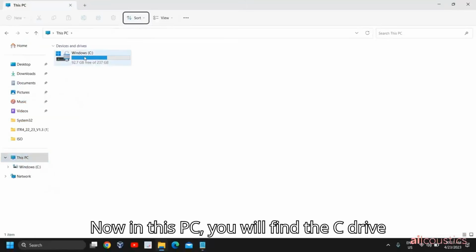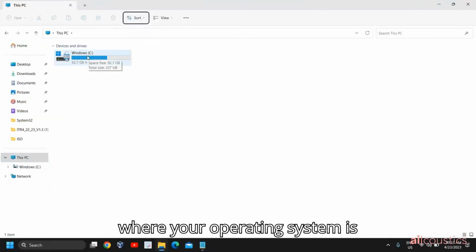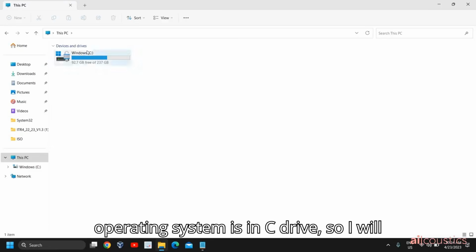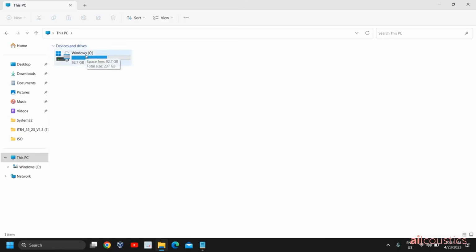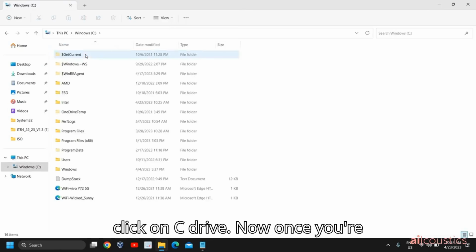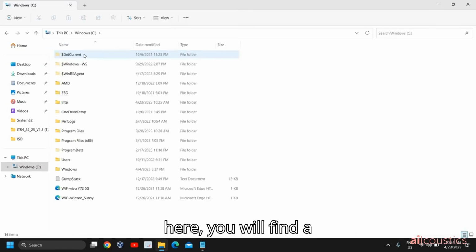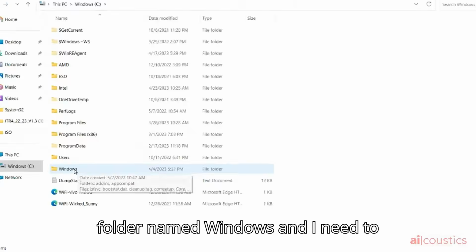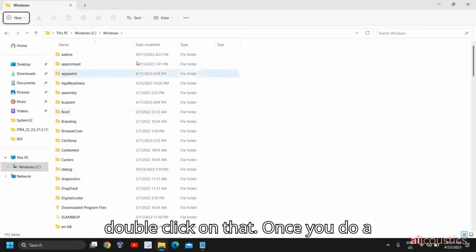Now in This PC, you will find the C drive where your operating system is installed. Since my operating system is in C drive, I will click on C drive. Now once you're here, you will find a folder named Windows, and I need to double click on that.